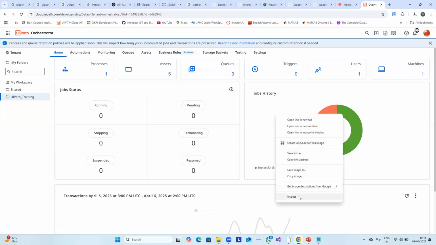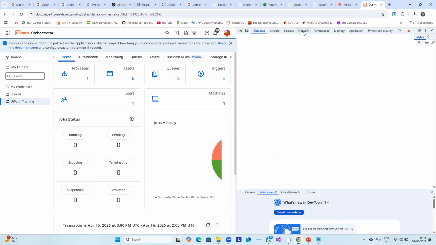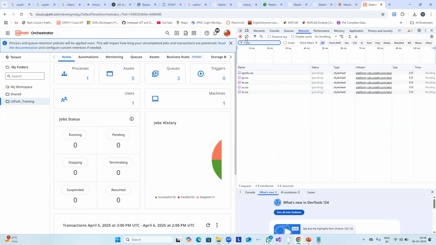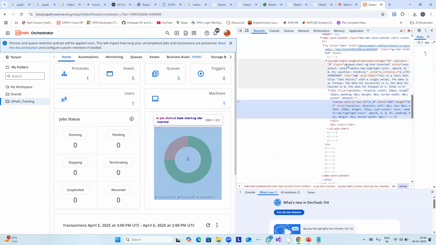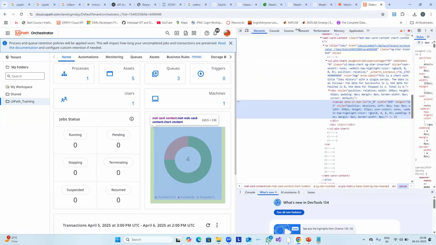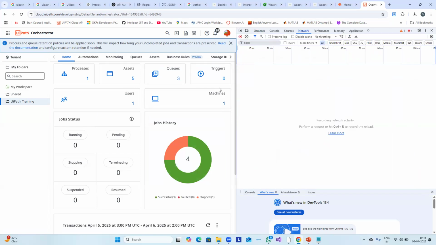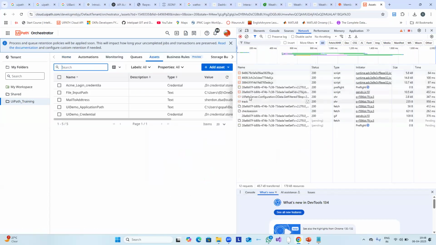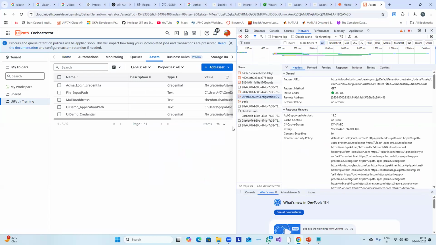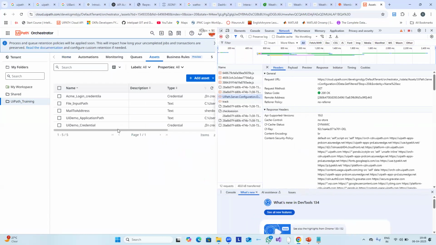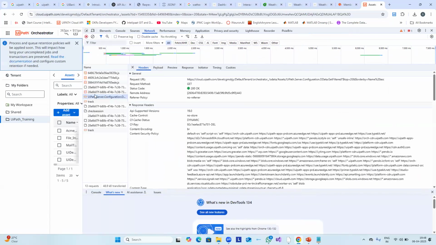So let me do one thing. I'll open Inspect, open the Network section over here, and remove everything right now. Please notice that in the Network section, we don't have anything right now. Let me go to the asset section and see which API it's calling. So currently you can see that it has called one API service.